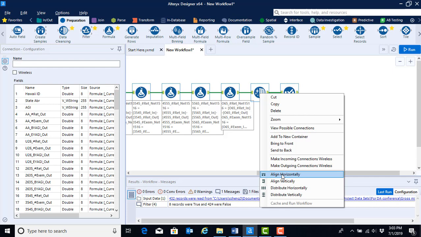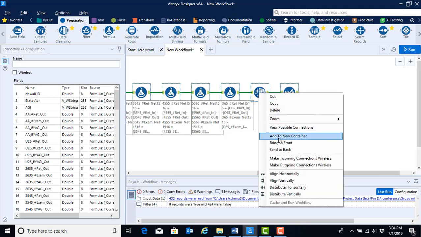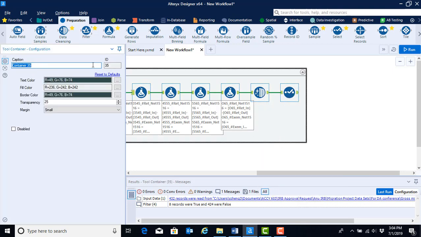And we can do 2 things. First, we can align it horizontally, so in case you have little squiggles in your line, that'll just straighten all of those up. And then we can click it again to add it to a new container. So we can call this container 1516 by net by AGI and age.